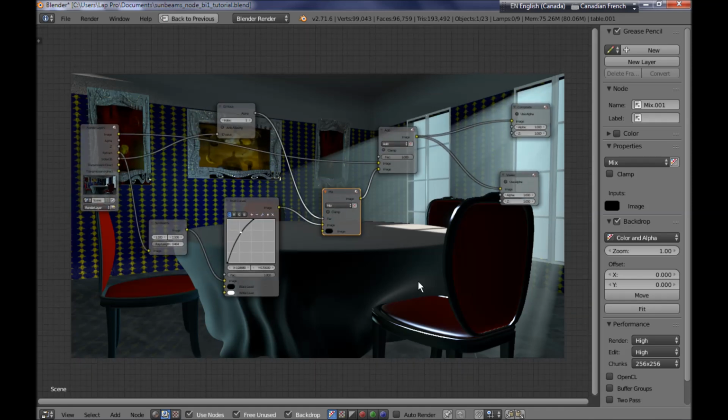That concludes our first part of this introduction to the all-new sunbeams node for Blender 2.72.